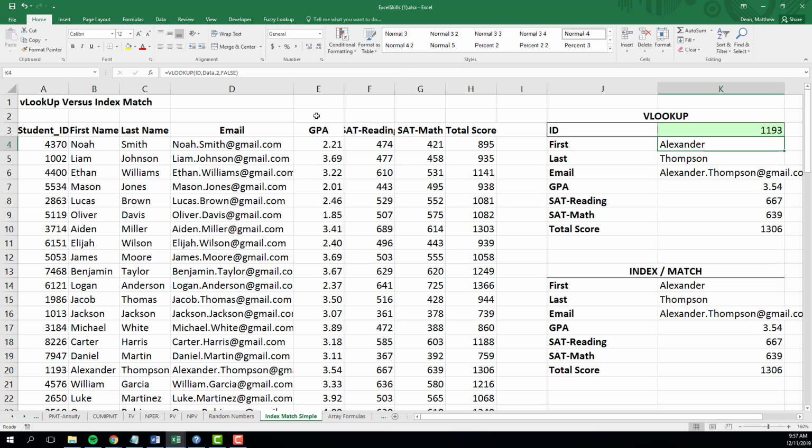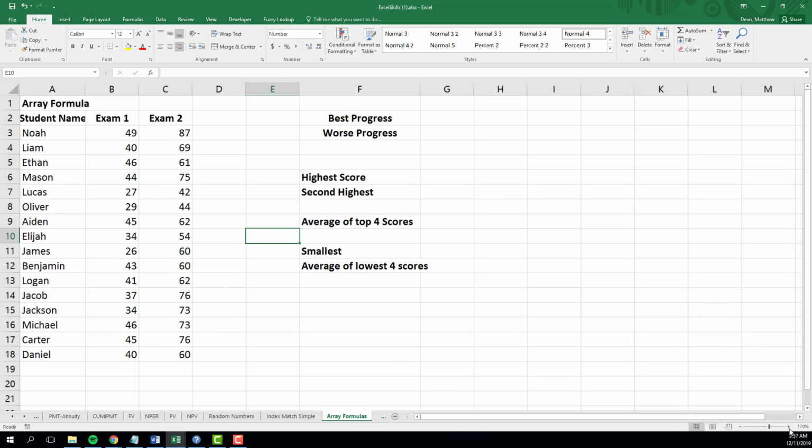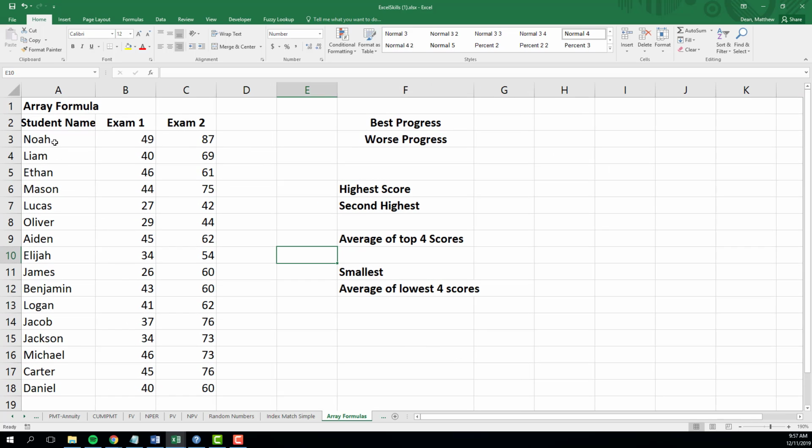Next, we're going to look at the power of array formulas. So we need to go over to the worksheet array formulas. Again, you can hit Control Page Down to get there. Let's zoom in here. So we have some student names, what they scored on their first exam, what they scored on their second exam. What we ideally would like to do is figure out who had the best progress, and what was the worst progress, right?